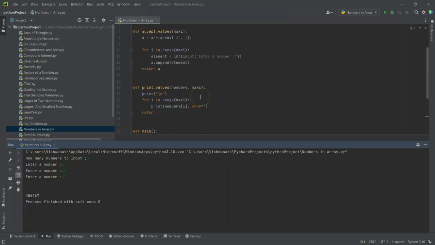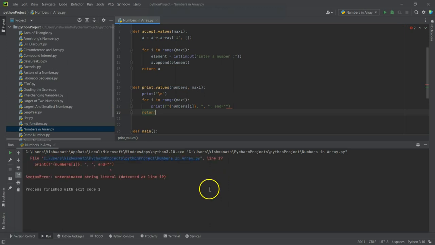So we have to provide some spacing while printing. We have to print it as a formatted string. Instead of just giving a space, let's give a comma so that the comma gets printed between numbers. Now let's run this again. Oh, there is a problem here now.